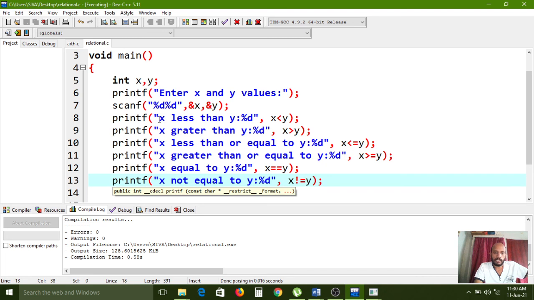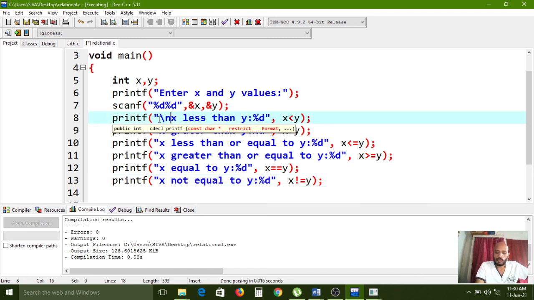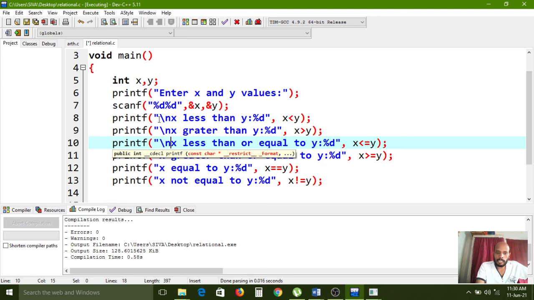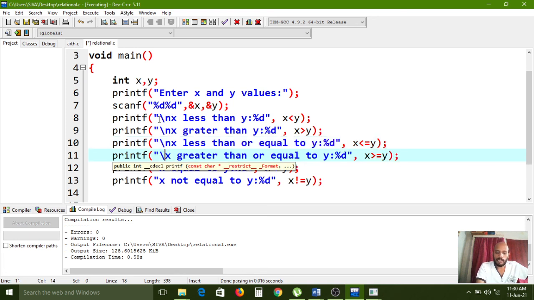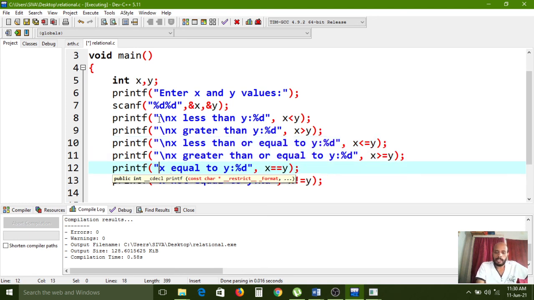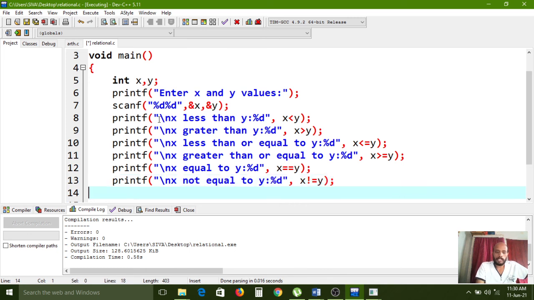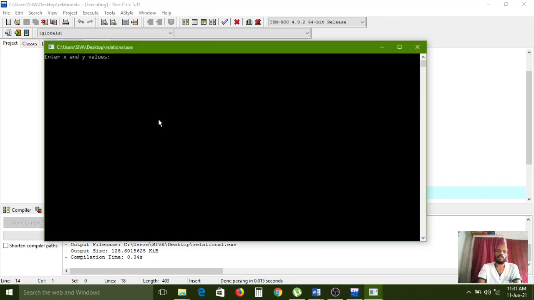Oh, actually it is not printing properly. All are printing in a single line. So now I want to break the line. If you use the backslash n escape sequence character, then it will print line by line, so you had better use it in your program. Again I want to compile. Compilation successful. I am executing.